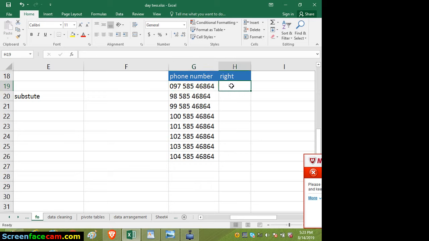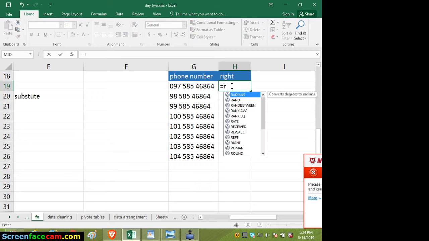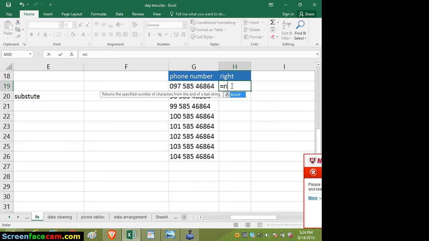Now for instance, if I'm told that I want to pick out only the last 3 letters, or the last characters in a sequence of numbers or words, how do I do that? So what I do is this. I just say equals right. When I say right, it will pick data from the right side.